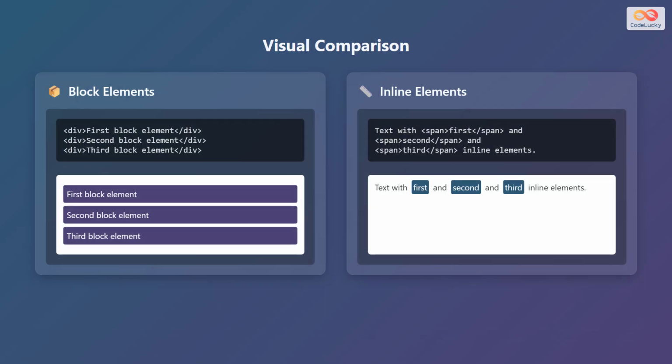To further illustrate the difference, let's look at a visual comparison. On the left, we have block elements. Notice how each div element starts on a new line and stretches to fill the available width. On the right, we have inline elements. The span elements flow within the text, only taking up the space needed for their content, without forcing line breaks.